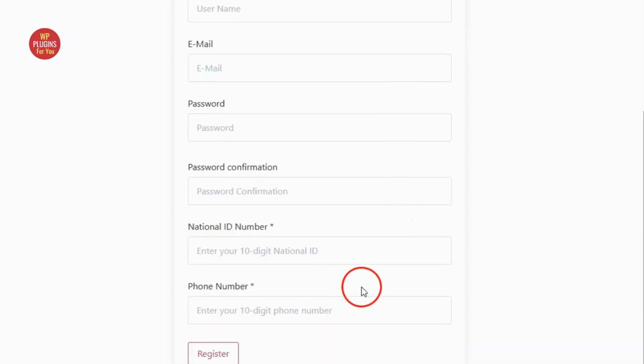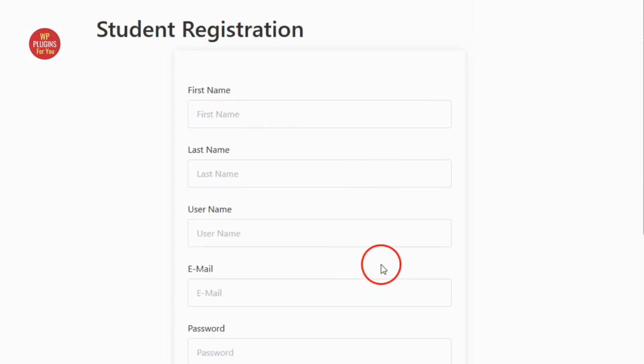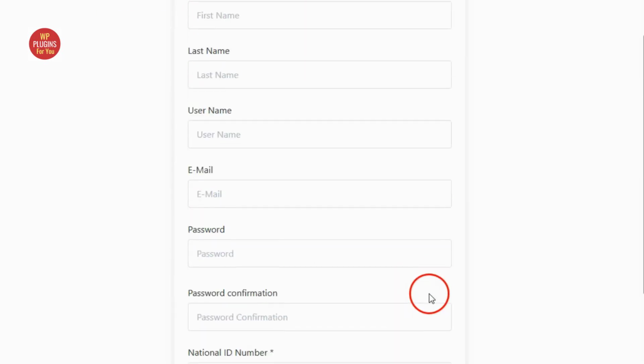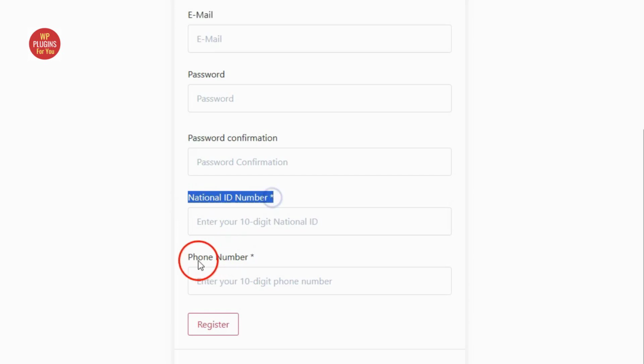All right, let's see these fields in action. I'm going to the Tutor registration page. Look at that! All our custom fields are here automatically. They're perfectly integrated. Great! The registration works perfectly with our custom fields.